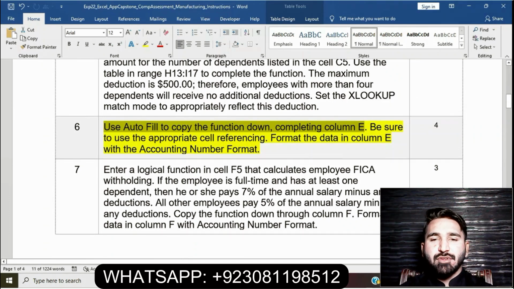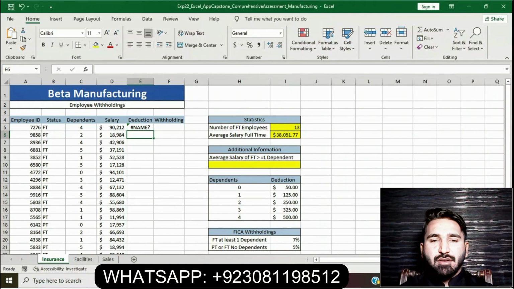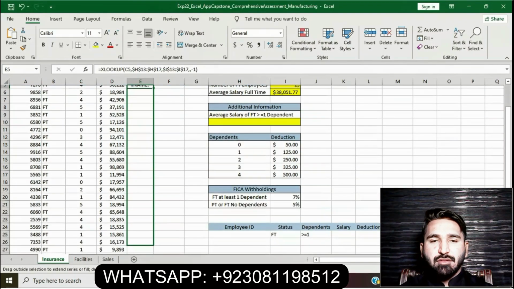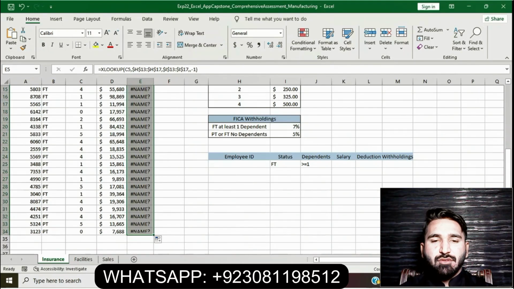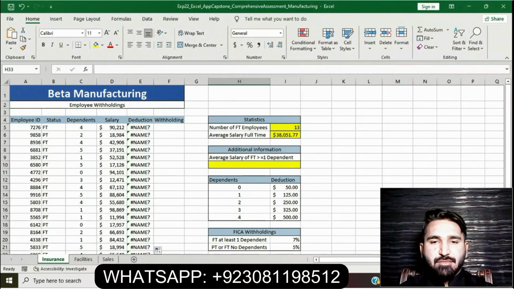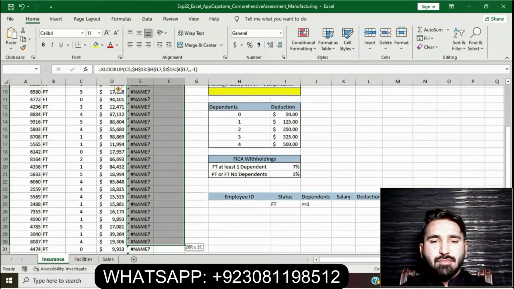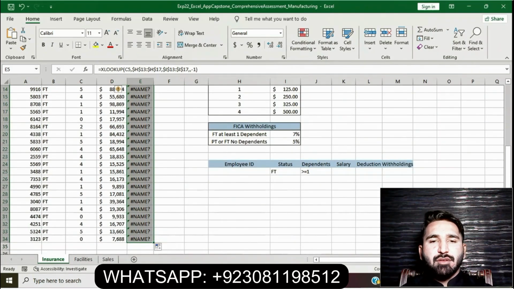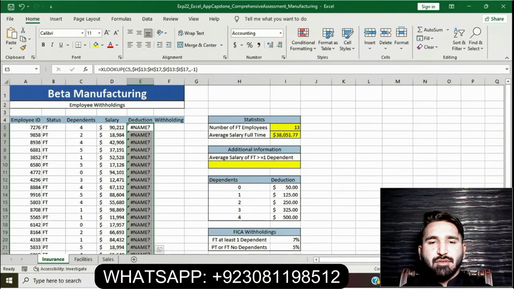Okay, use autofill to copy the function down complete column E. Click on the cell, and double click on the fill handle. Okay, and you can scroll down. This is 100% correct. I need to update this in my Office today, and it will show values here. Be sure to use the appropriate cell references and format column E with the counting number format. We will apply counting number format. Go to Home tab and apply counting number format.